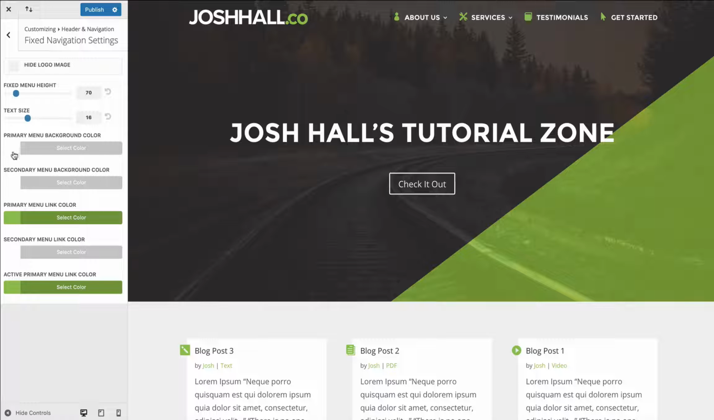And then you'll notice that I did make some adjustments here. The primary menu, when you scroll down, is going to be white. And then the links, all of the menu item links are going to be this green. So again, white background, green text. So I've got that all set up.